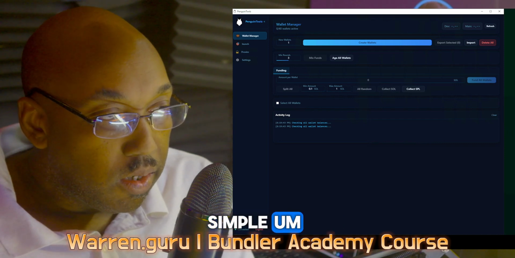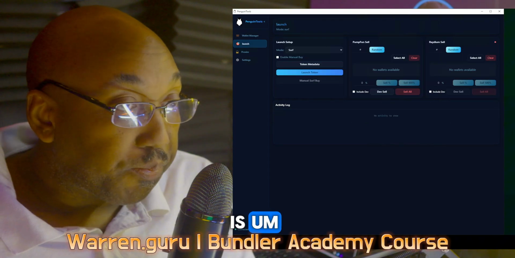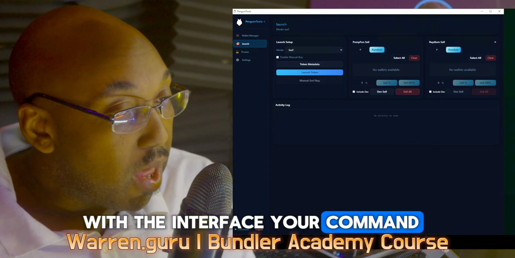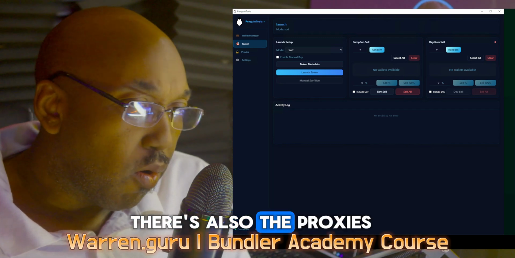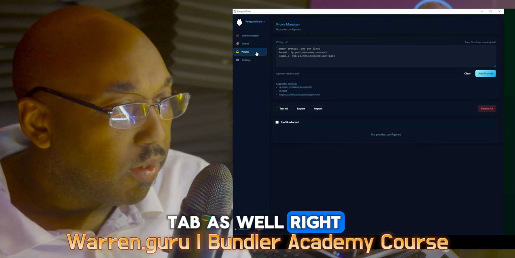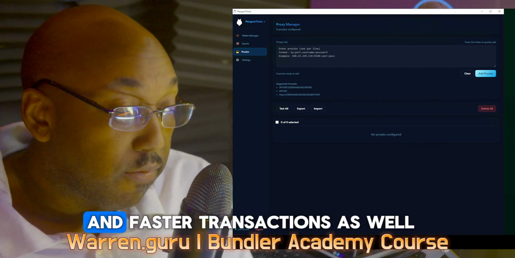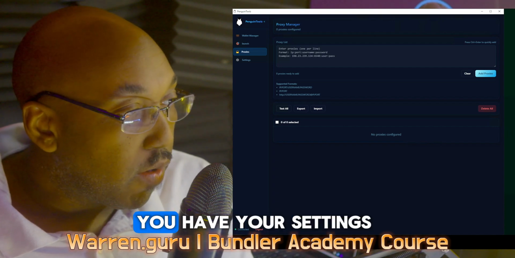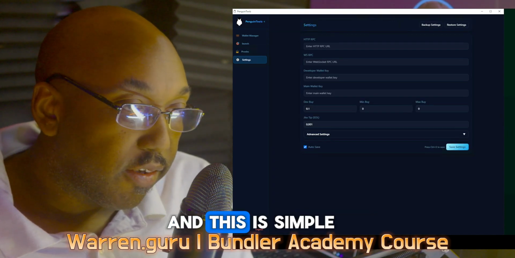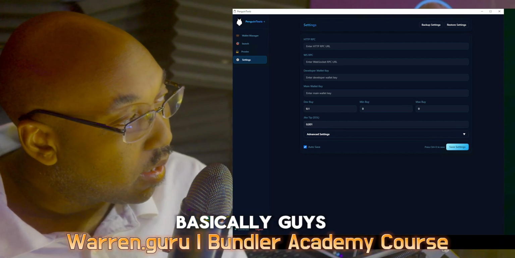The launch page is also within the interface, the command center for deploying your tokens. There's also the proxies tab as well, right? And this proxy tab is ensuring the anonymity and faster transactions, by the way. And then of course you have your settings. And this is as simple as customizing key parameters for maximum efficiency, basically, guys.